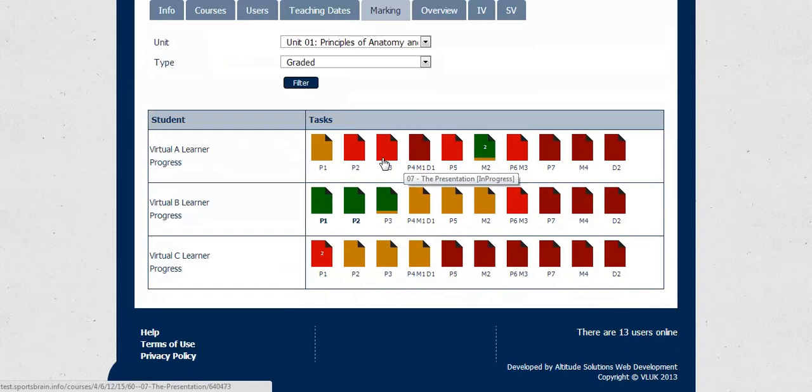Icons that are amber indicate that the learner has submitted the assignment and the work is now waiting to be assessed. Those that are green with an amber footer indicate that the work has been assessed and is now waiting for the student to view the assessor's feedback. Finally, icons that are green indicate that the student has viewed the feedback from the assessor.